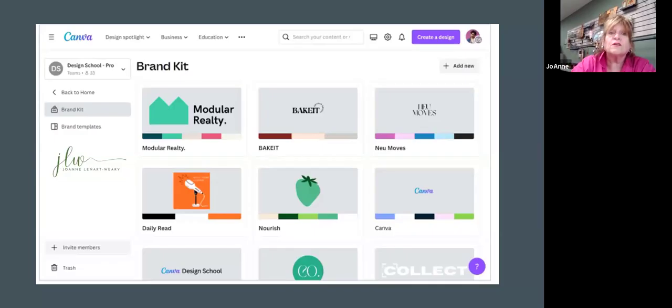You also can go in and use design again and say, I have no idea what I want my brand kit. Give me some ideas. And it will show you a number of pre-made brand kits that you can use as a starting point or use exactly as they are.